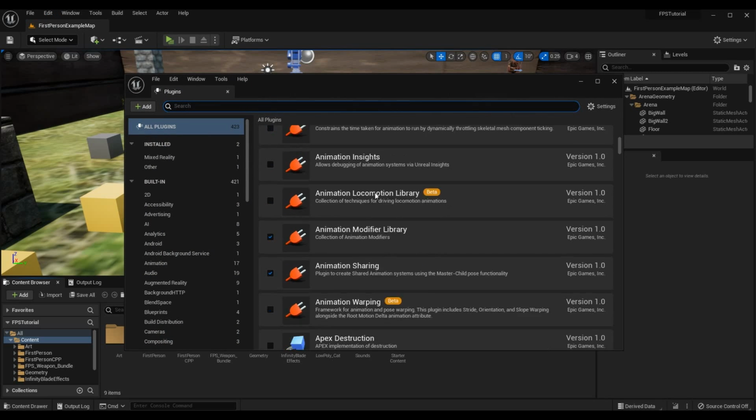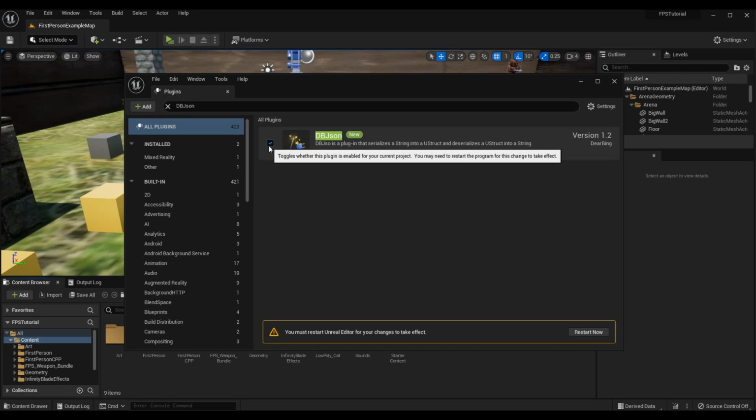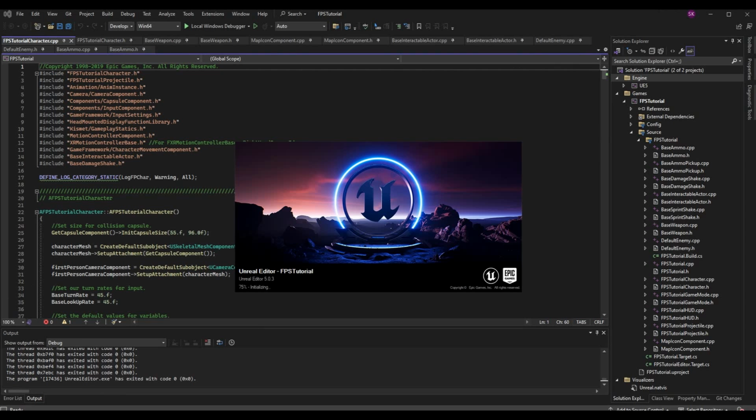You can just scroll down and find it, but since there are a lot, I'll search for db.json, and you can see it is right here. Additionally, you can find all the ones that you've installed that are not built in under the installed section right here, and you'd be good to go. But here's db.json, so I can then toggle it and then hit restart now. The engine will relaunch, and once it relaunches, the plugin should be activated.